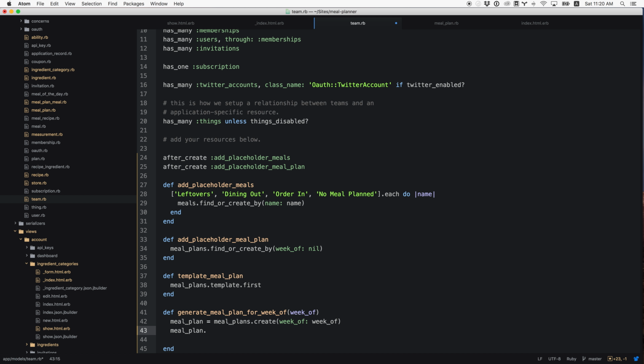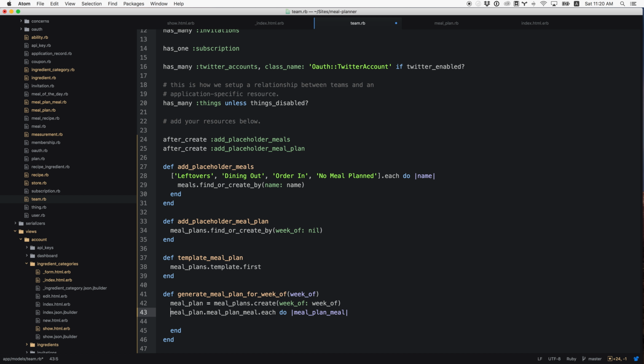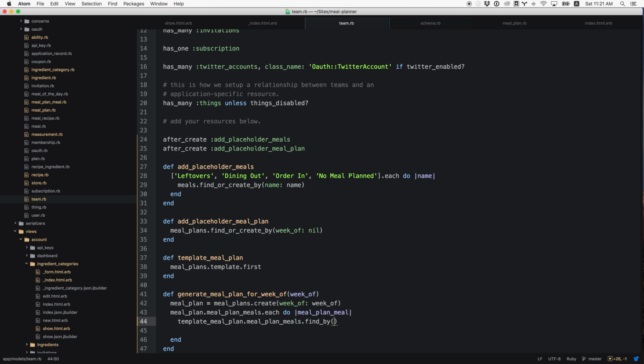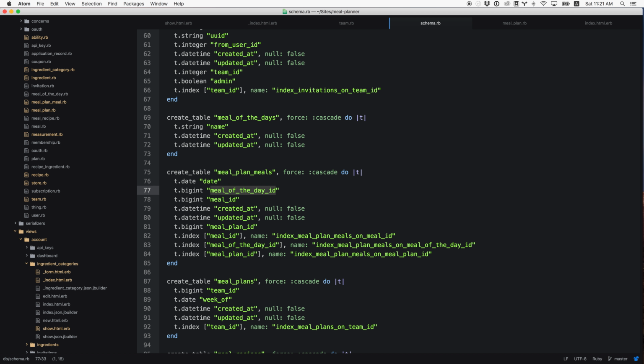So for the new meal plan, for each meal plan meal, that's a placeholder for an individual meal within a week, I'm going to grab the templated meal plan, go into its meal plan meals, find by the, what are the attributes? Meal plan meal. Find by the. Oh, I did this wrong. I should have done it by meal of the week. Shoot.